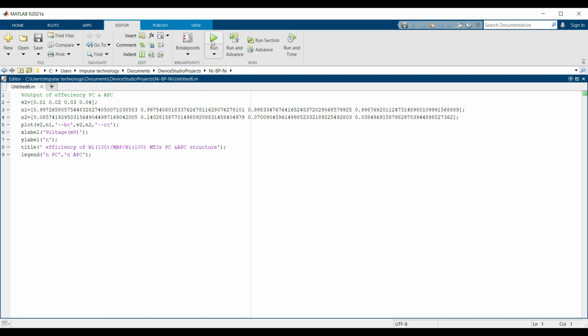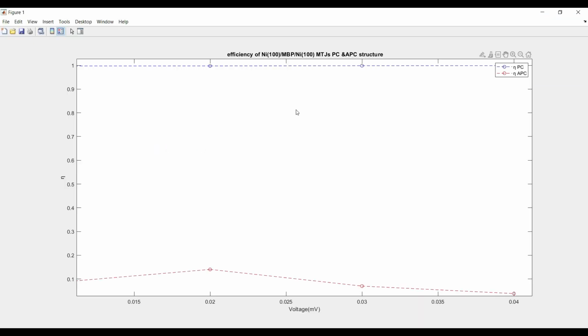Then you can run this job, and here you can see this is the graph for the efficiency of nickel black phosphorus nickel magnetic tunnel junction with respect to parallel structure and anti-parallel structure.